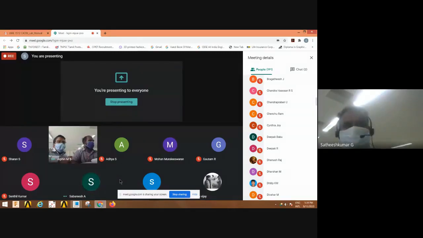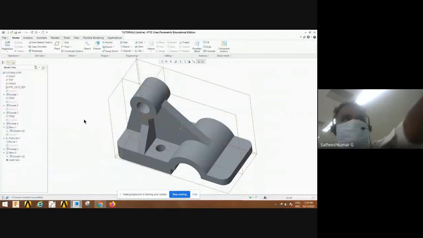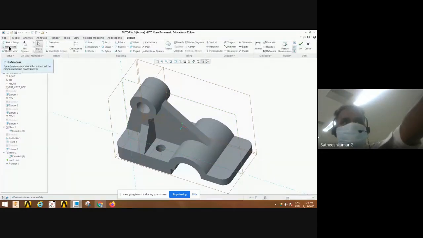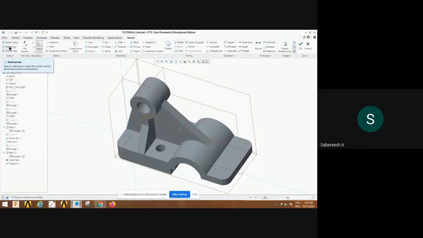You have the reference option. Reference is here. So there you can use that and click whichever you want to use as reference, a surface or an edge or a vertex. Unless you try that, you may not be able to understand what it is. Physically, you can go and try on your own. Okay, sir. Yes, Kanal.